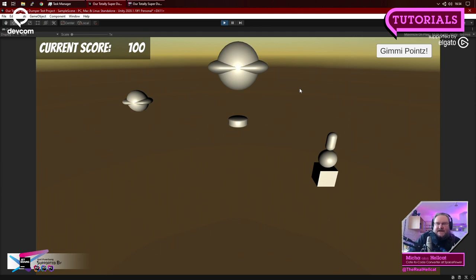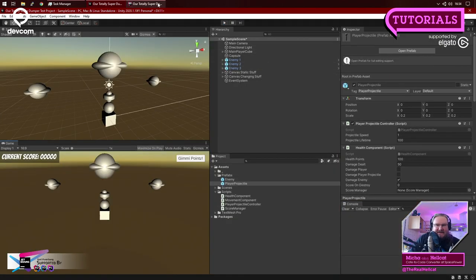What I just described, that the enemy deals his damage to the projectile, which causes the projectile to be destroyed before it has the chance to deal the damage to the enemy. And I think we're going to be fixing this.